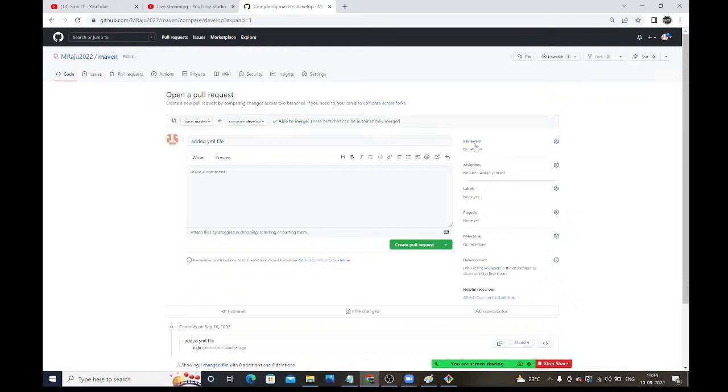Whenever you create the PR, one request will go to the reviewers. Reviewers need to open this file, open your changes, and verify. If your changes are acceptable, these reviewers need to approve this PR. Once they approve your PR, then you can merge your request from the developer branch to the master branch. That is what happens in the companies. Understood, guys?